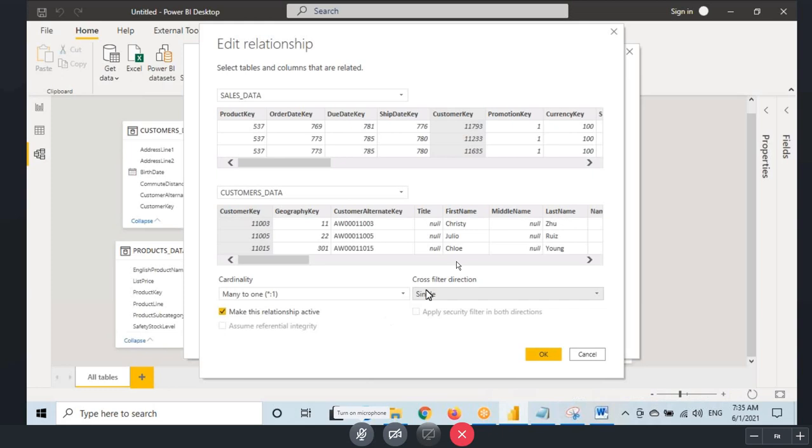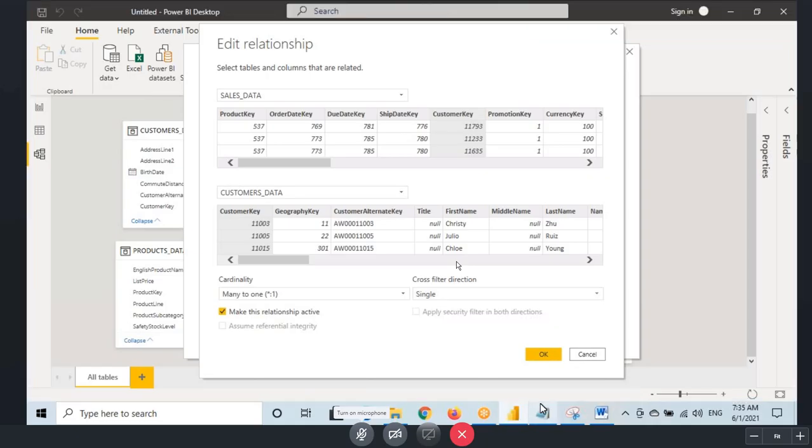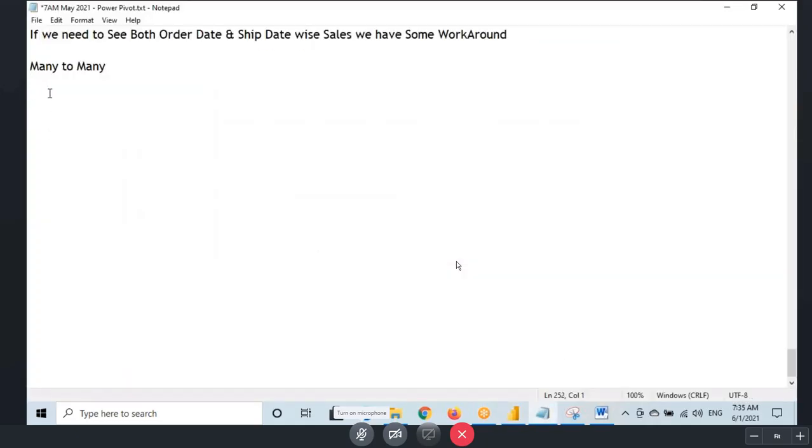The next one is cross filter direction, single and both. When to go with single and when to go with both, we need to discuss. So cross filter direction, single and both, we need to discuss.